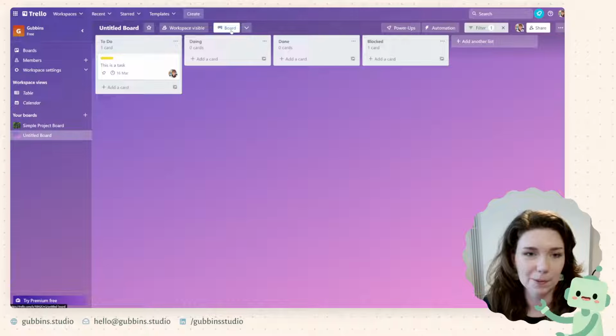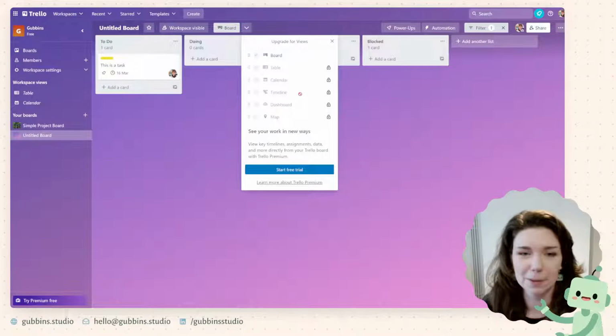I'm kind of sad that I won't be able to walk through all the different views because they're stuck behind a paywall. It's very unfortunate.